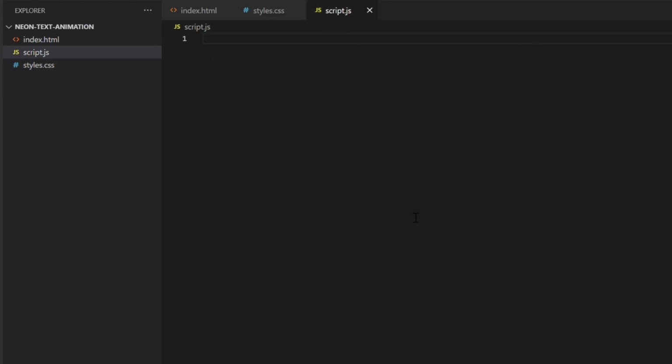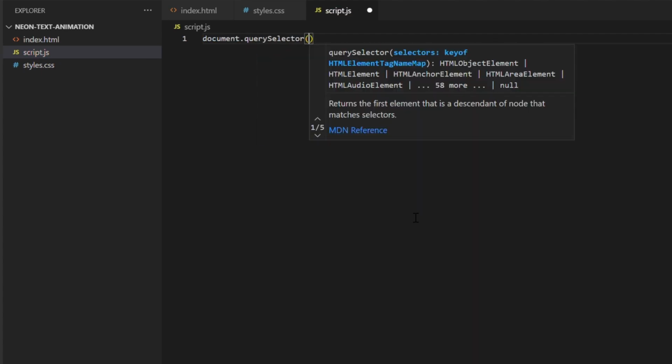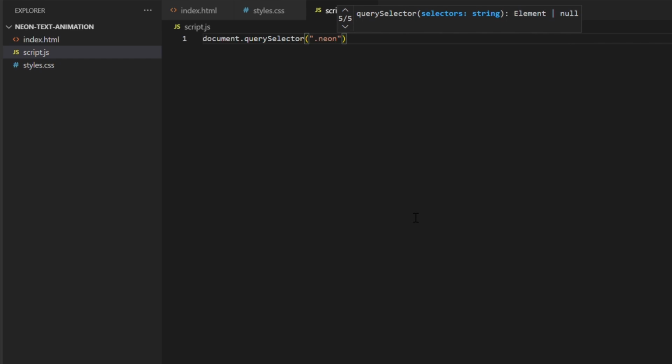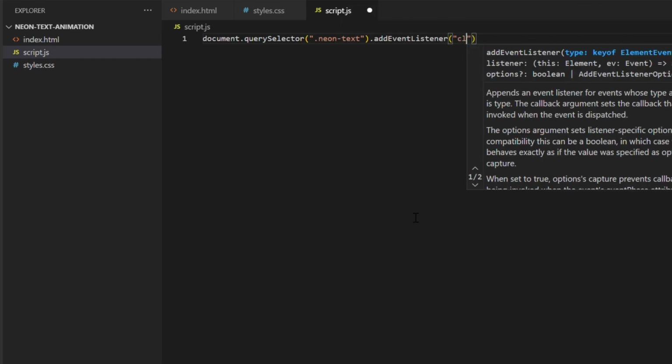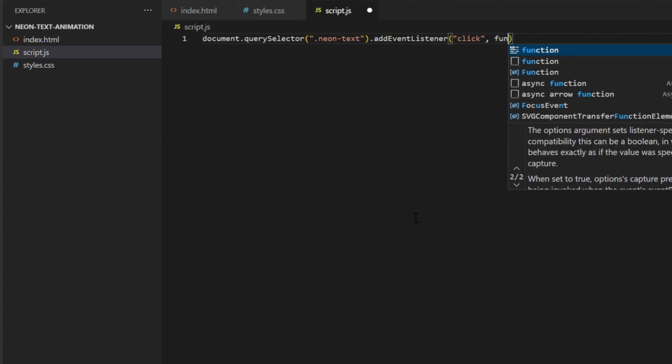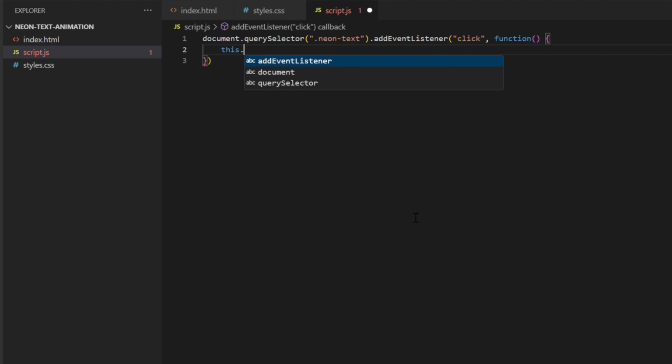Now let's move on to implementing the logic. Use document query selector to select the element with the class neon text. Attach an event listener to the selected element to listen for click events. Define the click event function.